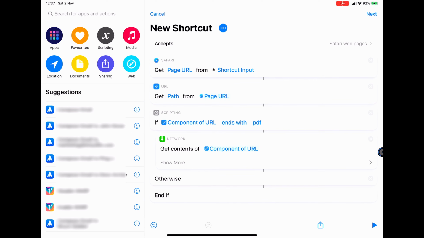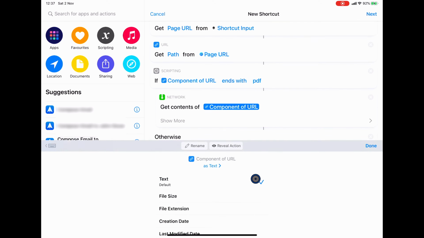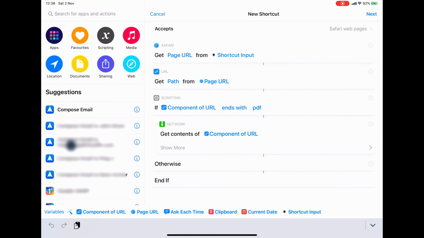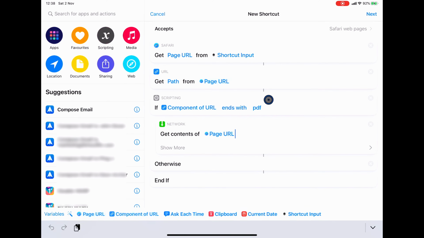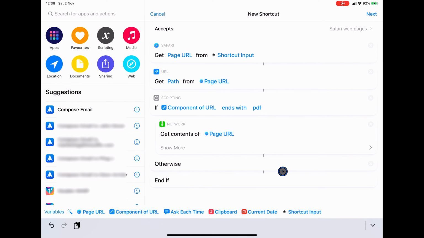When you drop something into a shortcut, it's not particularly smart at picking out the right thing to be the input of that new action. So I'm going to clear that out. With the keyboard, I can delete that, and I want to choose this variable here. But again, click the magic wand and you can be sure and double check which variable it is that you want. So that's what we want in the if block. So get the page URL, get the path of that URL. If that path ends in PDF, then grab the contents of that PDF, and that will be the output from this whole block.